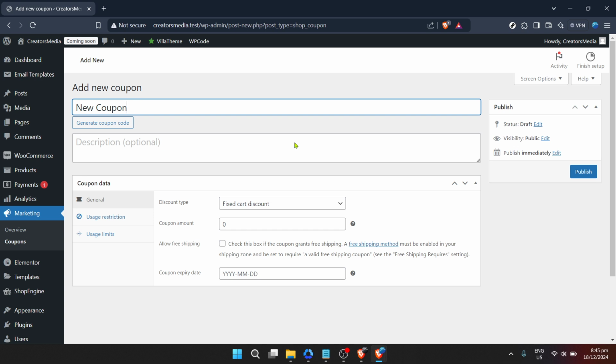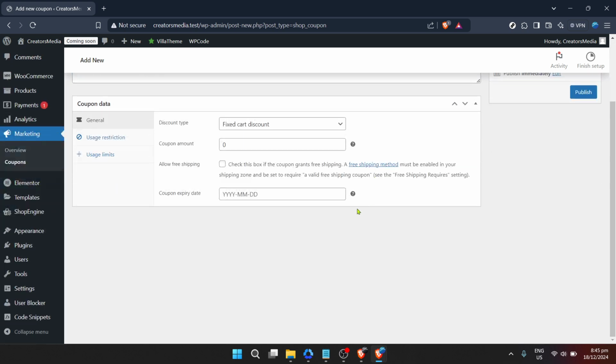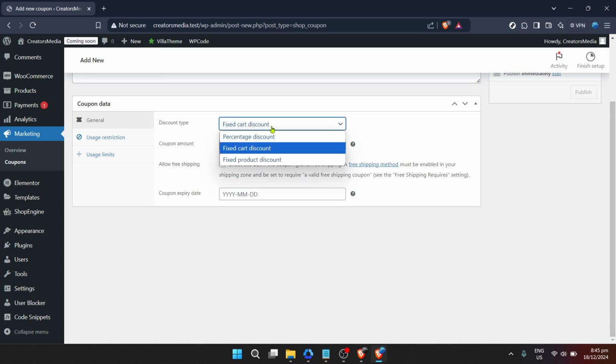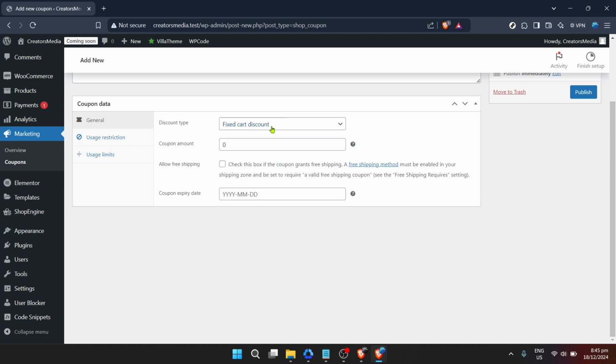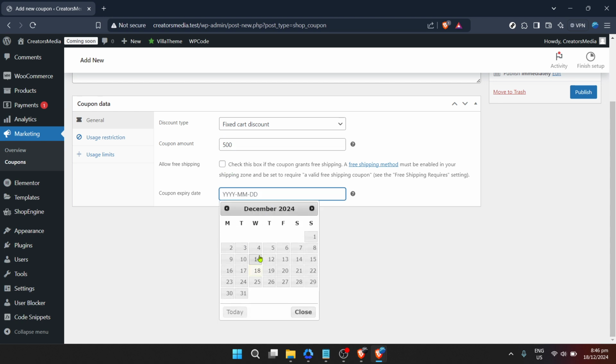But also it's a place for careful consideration. As coupons can be a powerful tool in your marketing arsenal, they need to be thought out. You might think that creating a coupon is just about selecting the percentage off, but there's a bit more to it. You need to consider the coupon code itself. Make it memorable and relevant to the campaign. Think about the discount type. Is it a percentage discount, a fixed cart discount, or a fixed product discount? What about the coupon amount? How much of a bargain is going to entice your buyers without undervaluing your products?